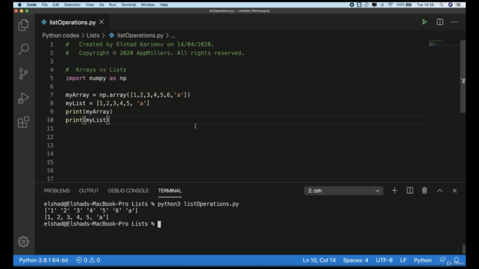So in this lecture, I tried to briefly give you what are the similarities and differences between array and list.